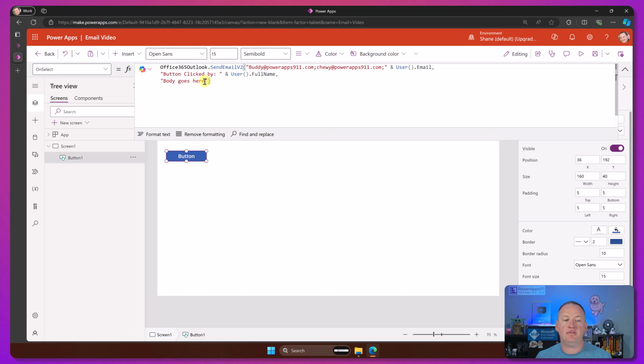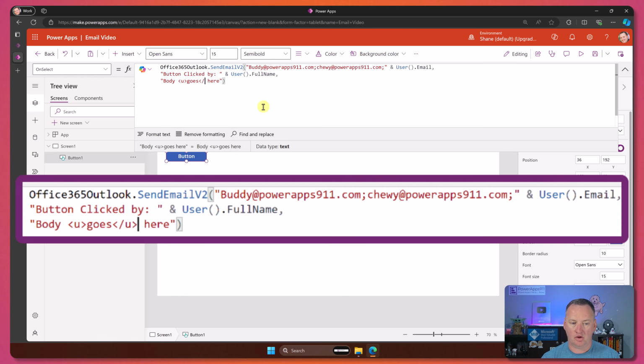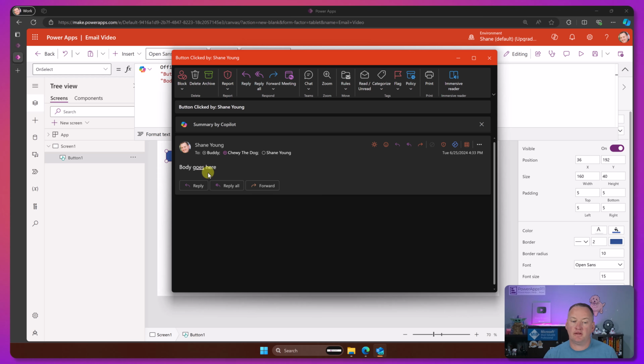And then down here in the body, what's really cool about the body is the body supports HTML, right? So when we just do plain text, it just shows up as plain text. But if we go right here, and how about if we say body goes here, and then we just insert a U for underline, right? And then we put a close U there, right? That's HTML. So now if we press this button, boop, and look at that. So now we've got body goes here with the goes underlined, right?